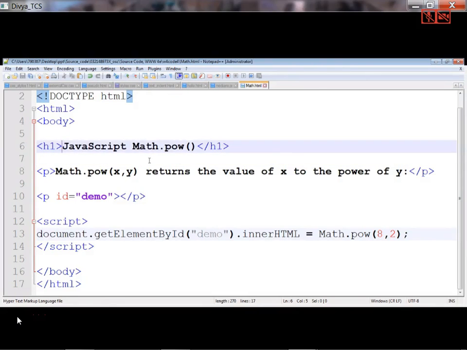So here is the description of what we are talking about, and this is Math.pow. We are going to execute this function, which returns the value of x to the power of y. So 8 to the power of 2. Here, this is the place where we are trying to get our output. So document dot getElementById.